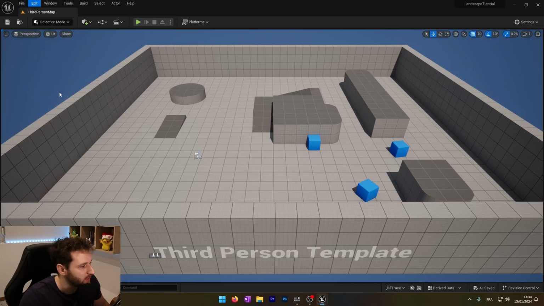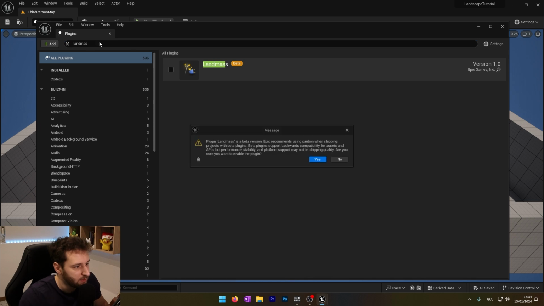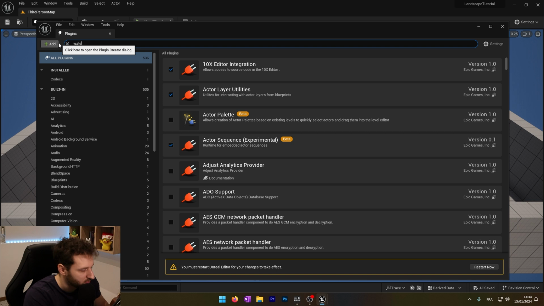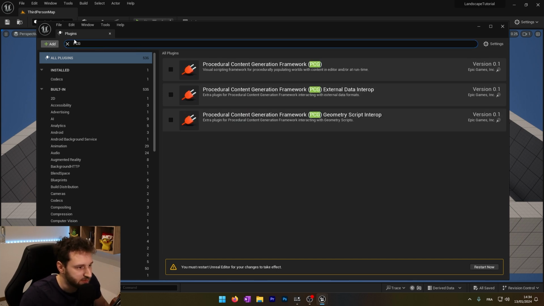And now we will go in Unreal to start creating a landscape. Let's go. First of all, we will go into the plugins and we will activate Landmass. Yes, and we will activate the water plugin. We don't need the water extra. We can just go like that. And I will add PCG because we will need it for the next video. And I will restart now.